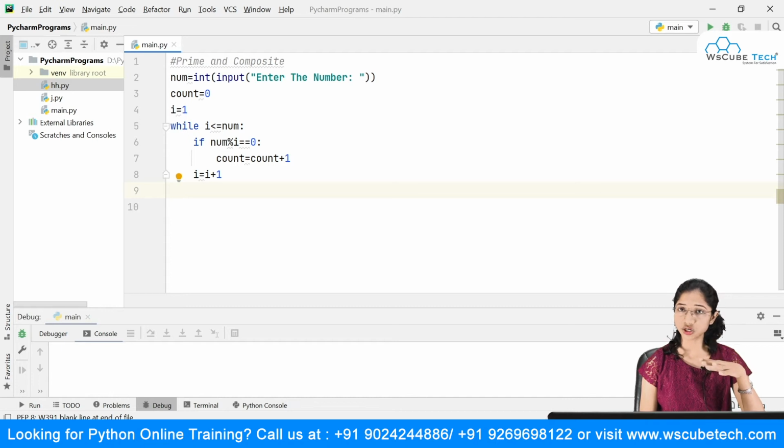So yes, the condition is true over here. It will come to my if statement, so it will check 5 mod 5 is equal to 0. Yes, it is. You are going to get the remainder for that value as 0 over here, and now my count will be incremented to 2.